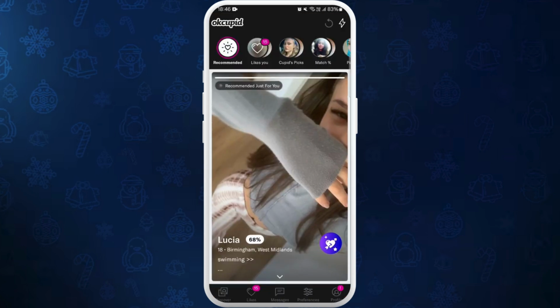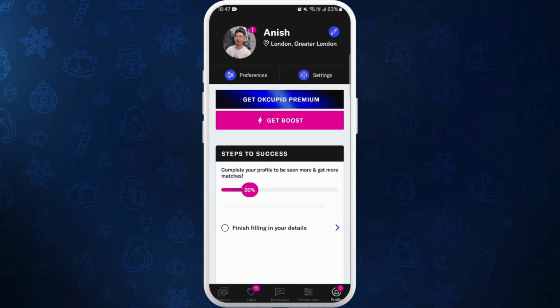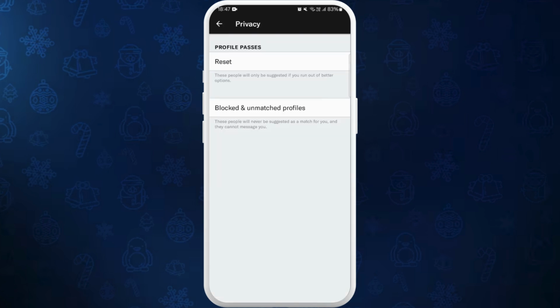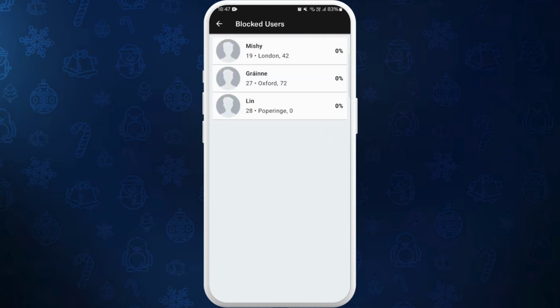Now if I want to unblock this profile, I will need to access the block list in the settings. Here you can see the profile icon at the bottom right corner. Tap on it. Now choose the settings option over here. From the settings menu, you can choose this privacy option. Tap on it. Here you will find the blocked and unmatched profiles option. Tap on it. This will give you the list of profiles that you have blocked.